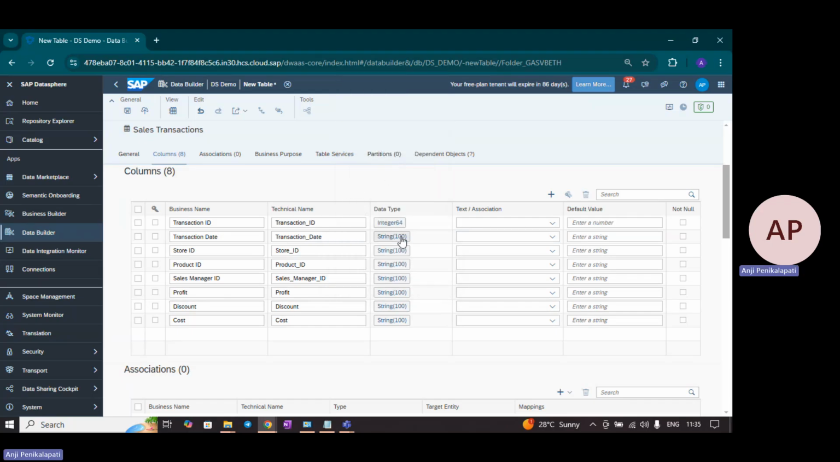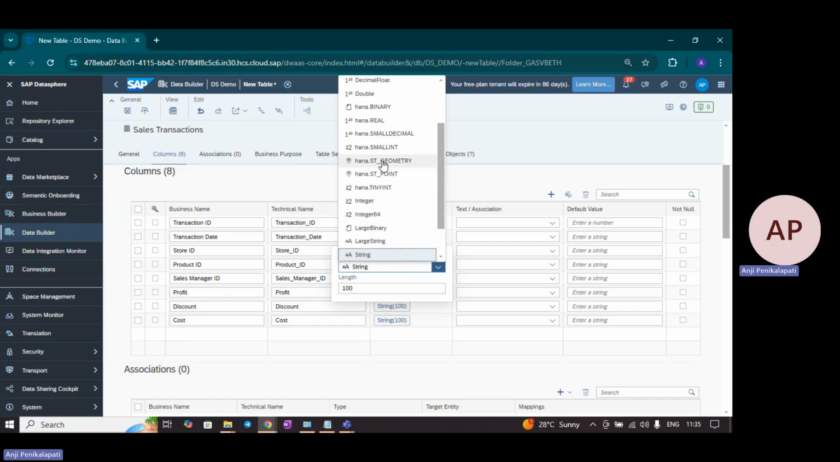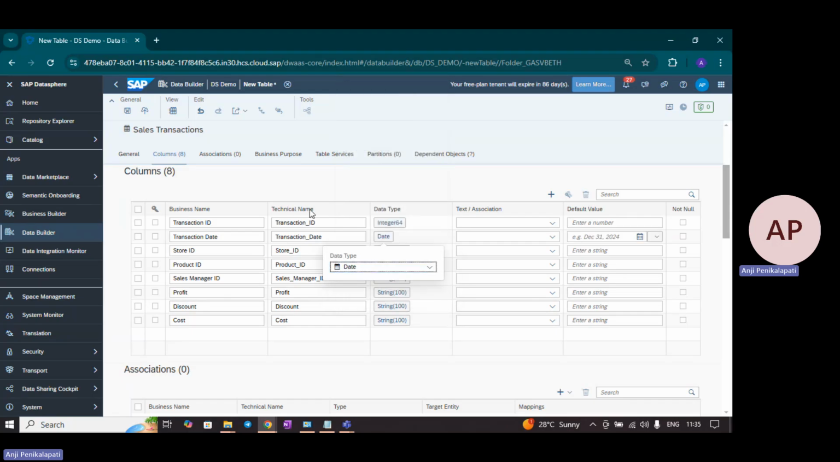Okay. And transaction date, it is a date, so I will select this as a date. And store ID, I want to keep it as string, but I want only 6 characters length. And product also the same, I want 4 characters. Sales manager also, I want to keep it as 4. For this, you have to look into your sample data. Based on that, you can deploy.